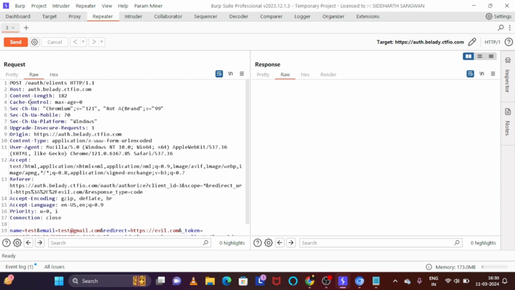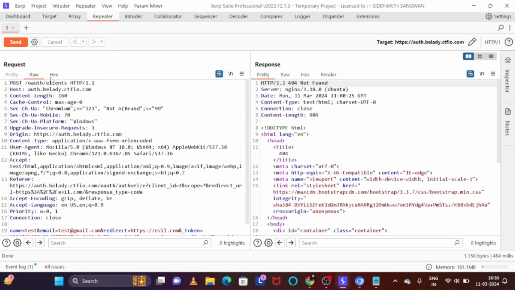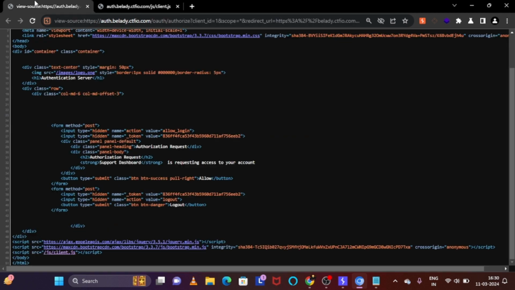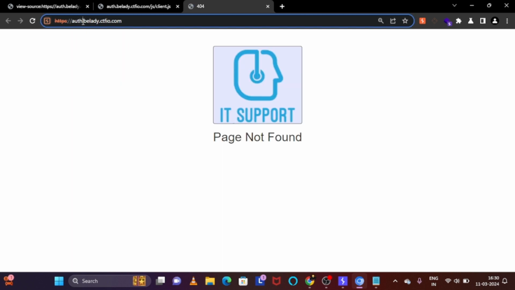Alright, so if I send this, okay, I think we are not authenticated. I need to authenticate to perform this action, so I'll authenticate really quickly.